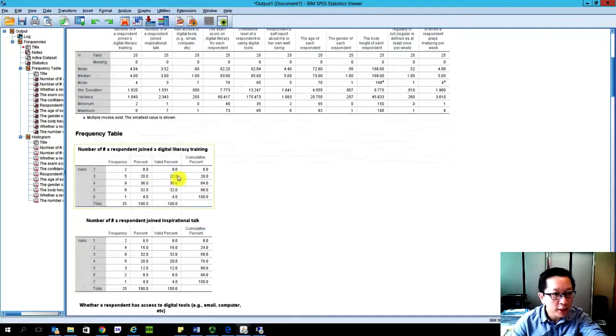You can also look at the frequency table, for example, the number of times a respondent joined the digital literacy program: 2 times, 3 times, 4 times, 5 times, 6 times. Frequency means there are 2 persons who joined the digital training 2 times. There are 5 persons who joined the digital literacy 3 times. There is only 1 person who joined the digital literacy 6 times. And these are the percentage values.